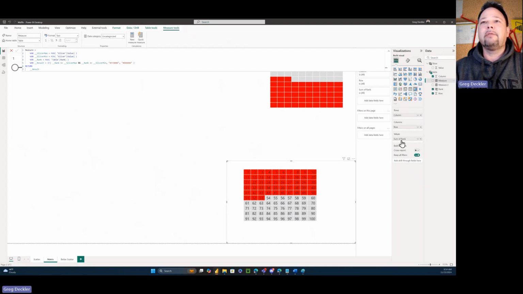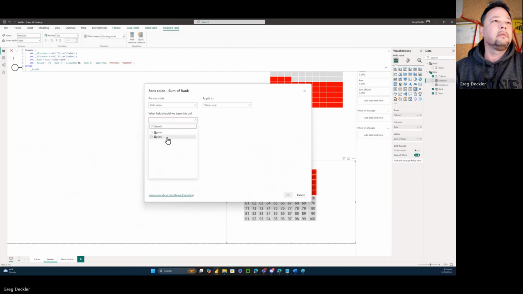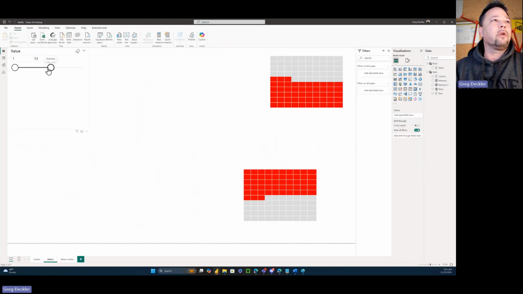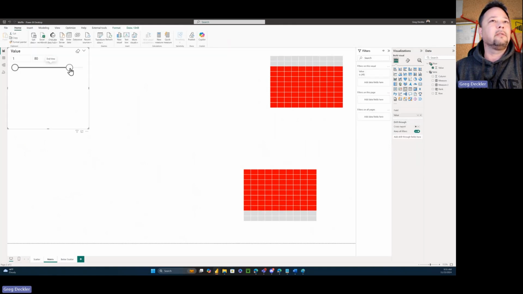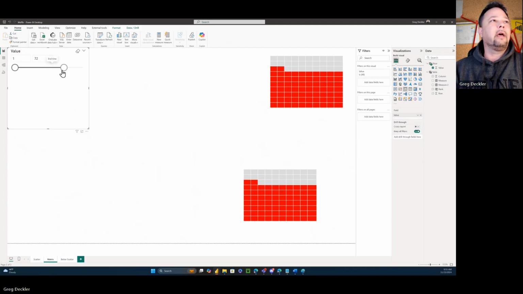And then we also have to set the conditional formatting of the font color, the same thing there. And then if you notice it's not quite working right the same way, right? It's the reverse. So we have to go up to here, to here, sort by. Right now I think it's sorting by sum of rank. I need to sort it by column. Bam. So there we go. So now that's how we get the matrix to work.